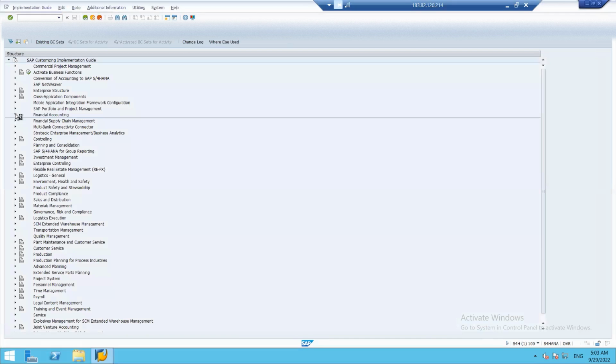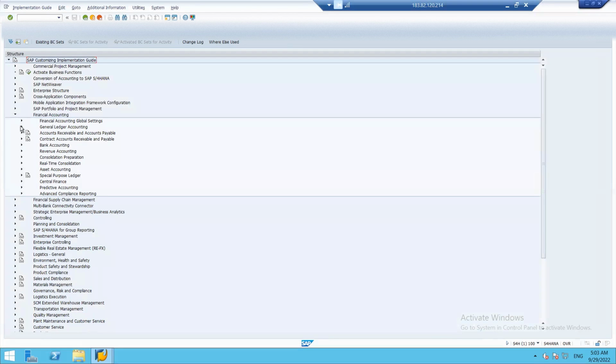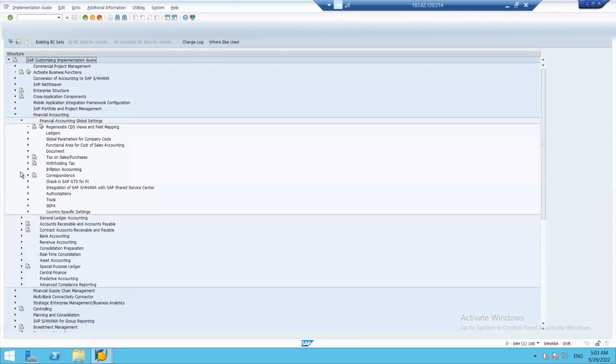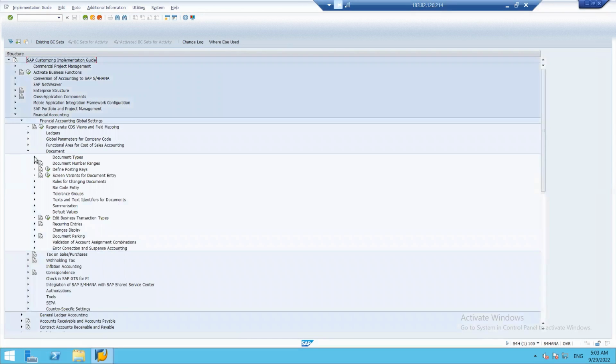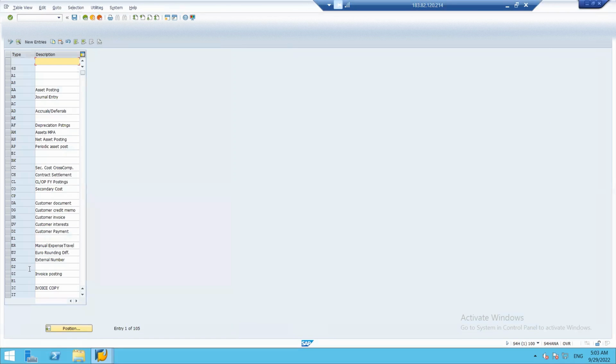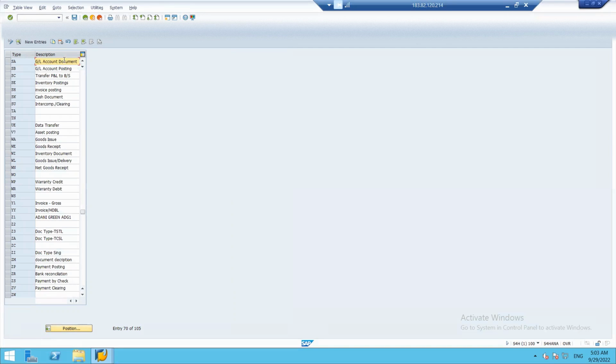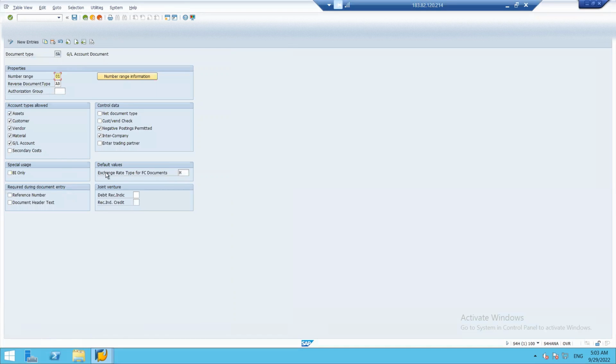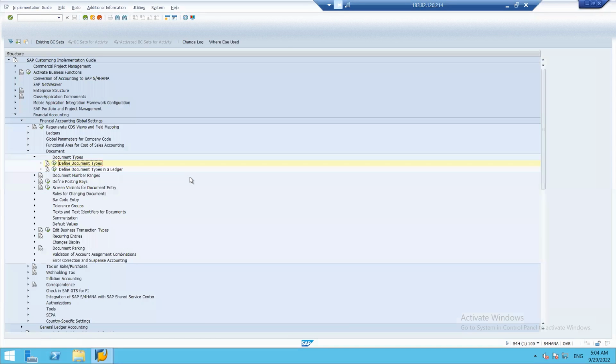So in financial accounting, global settings, we have documents. Here we have document type. SA is our document type, right? Now the default value, exchange rate type for FC document, is M. It is coming out to be M. And we have defined ₹75 for M as far as I remember. So let's post an entry using this.